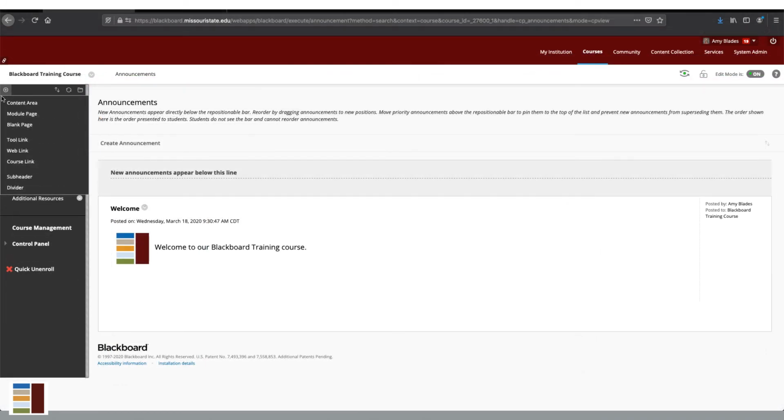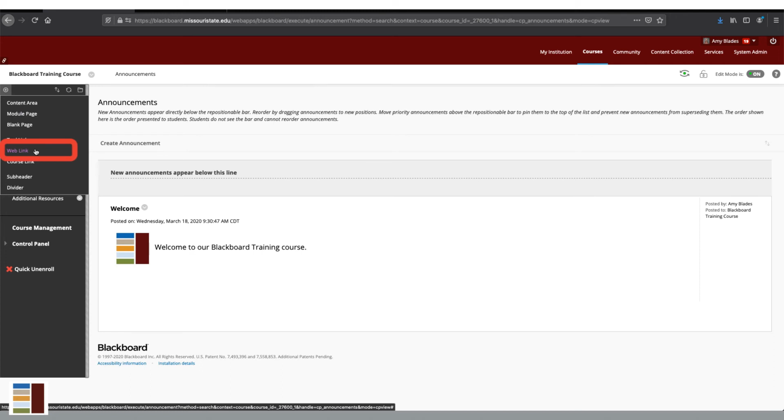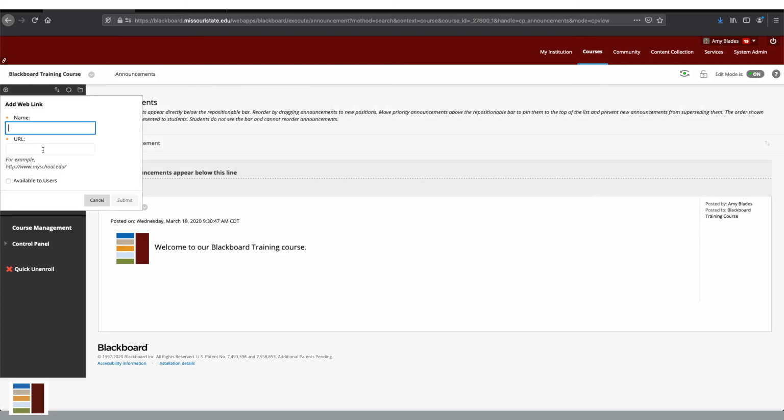A web link allows you to post a convenient link to an external website directly on your course menu. This is not the function to use if you're linking your Blackboard course to a publisher's content, but if you've got another online resource to link, it can be useful. You'll need to enter a name for the link and the full link address, including http:// if there is one.